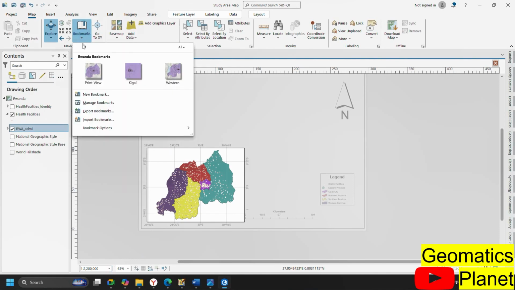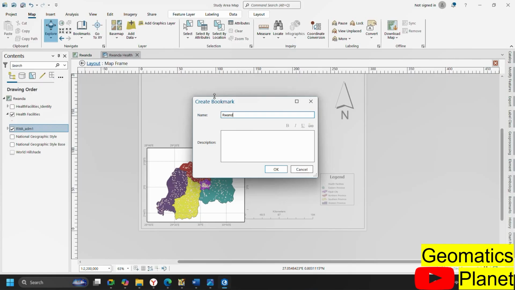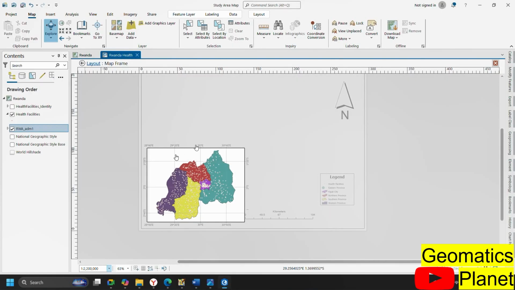In this way, I can decide to make a bookmark on it. Now, since I'm working on it, I can create a new bookmark here, and I can name it Rwanda. Why am I putting it in a bookmark? Because anytime I return here, when I click on it, it should perfectly zoom to this layer.